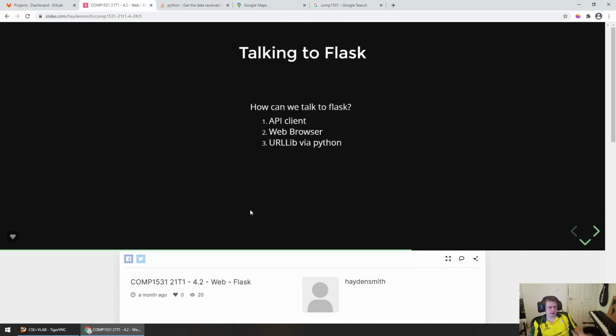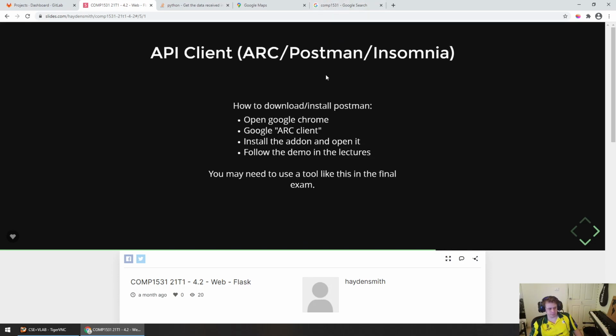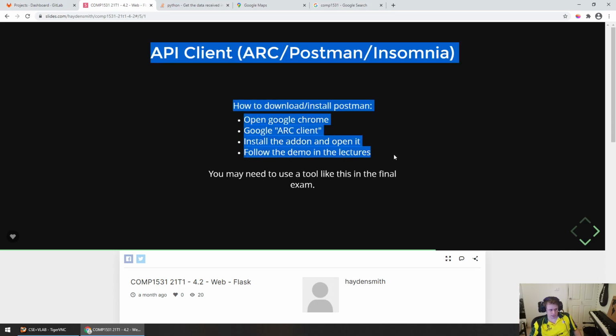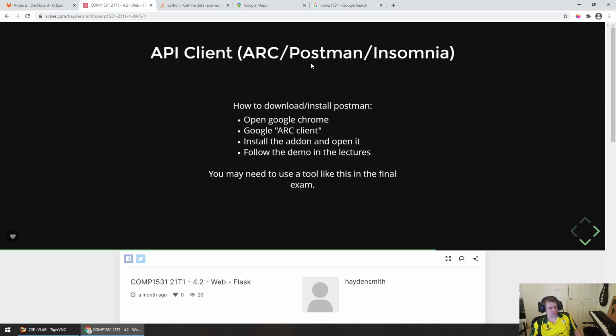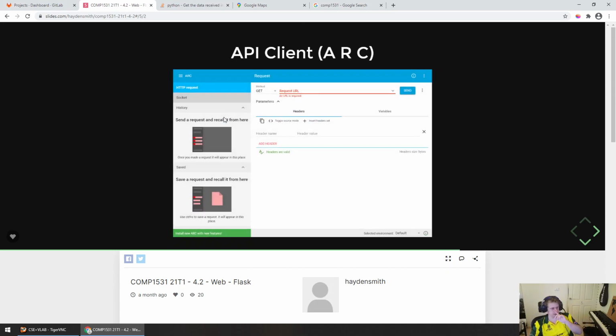there are three main ways to actually talk to Flask or talk to web servers in general. The first is an API client for developers, a GUI like ARC. There are also other ones I mentioned, Postman and Insomnia. I've used Postman in the past, and I use Insomnia nowadays. ARC I think is great for this course because it's nice and easy, right? Postman's great, but it can be overkill. But they're all fine, so go try them out and figure out which one you like. If we do have something HTTP-like in the exam, we'll probably give you ARC as a standard.